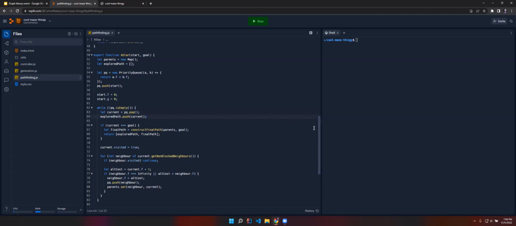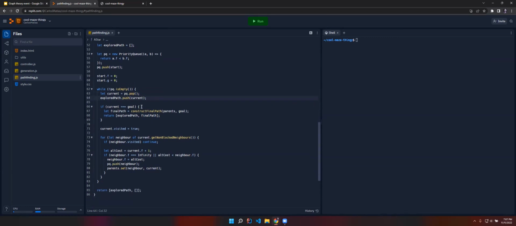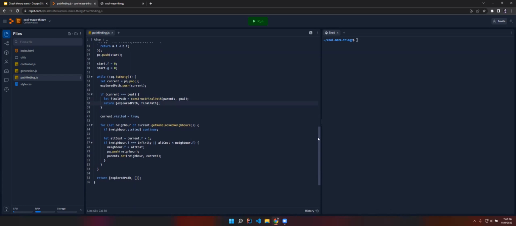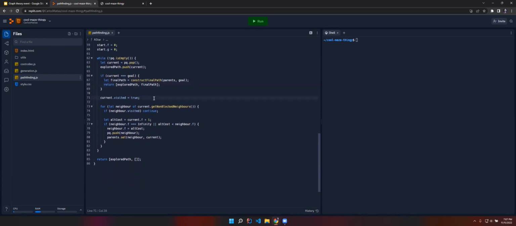We still need to make sure that we pop things from our priority queue. We explore the path. When we find the current being the same as the goal, we still need to construct the final path. So we'll use the same function. And we still need to return. Then we still need to mark it as visited. Everything is actually really similar. This is all the same.